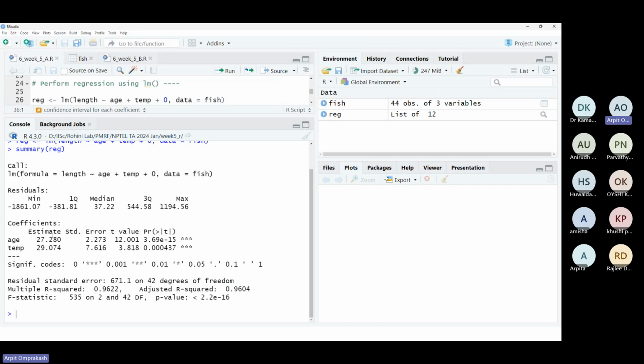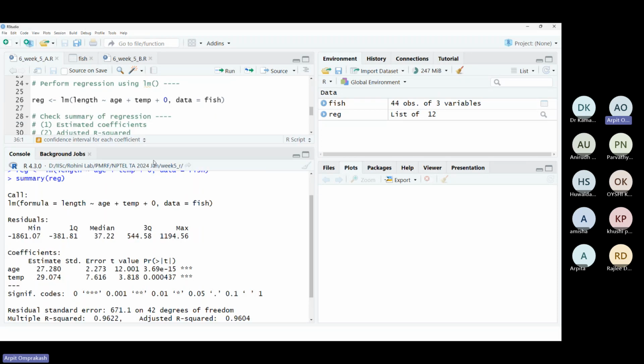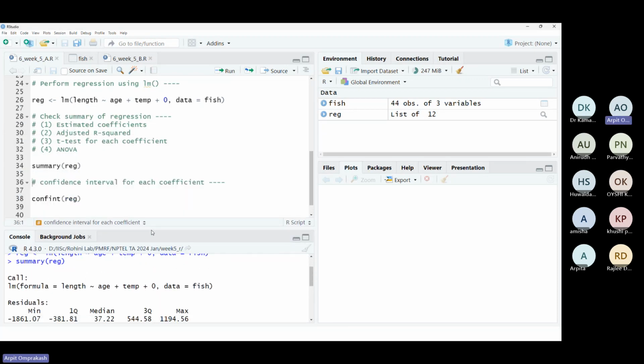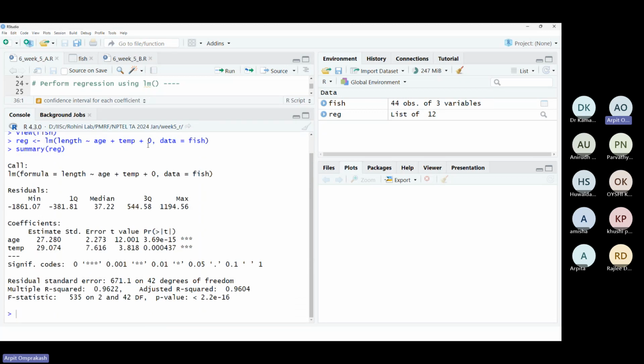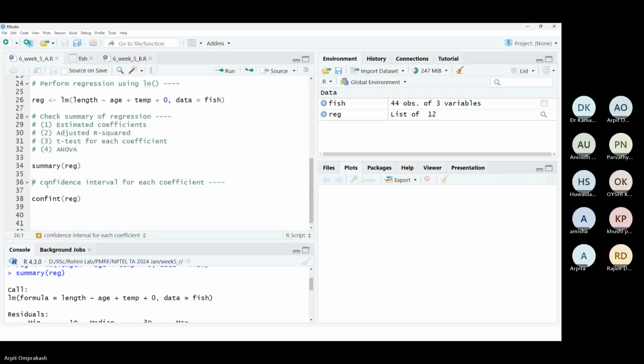And in the case of multiple linear regression, we also have the F statistic that we can look at. The p-value that we are getting is less than 2.2 times 10 to the power minus 16, which is very low. So we know that our model is significant. Okay, so this is the F-test, the ANOVA thing that we did basically. So that's all that we get from here.